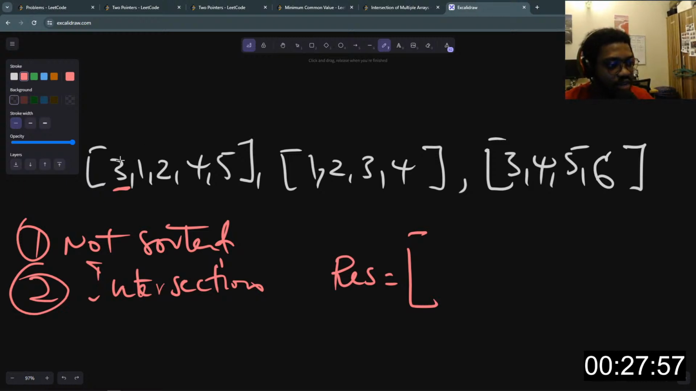Here is 3, we have 3 here as well, and we also have 3 here, so we add 3 to this result. In the next iteration, we can search for 1. Is there 1 here? 1 is here, but 1 is not in this array, so we don't add 1. We have 2 here. Do we have 2 here? Yes, but we don't have 2 here, so we don't add 2. I'll just mark this out.